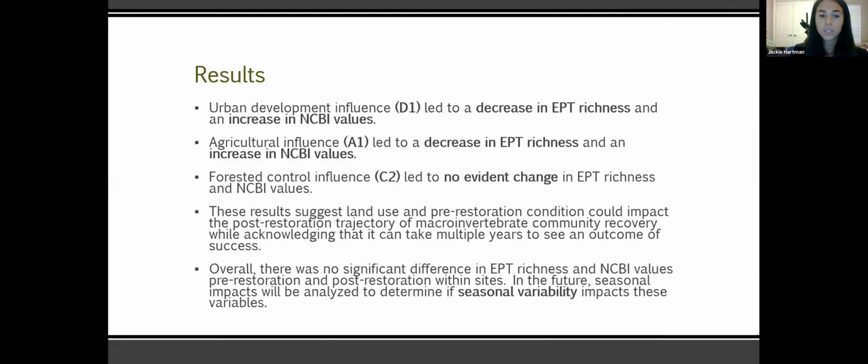Also important to note, in the future, we're going to be looking at all 11 sites and also incorporating our seasonal analysis to determine the impact of collecting seasonally on these results.